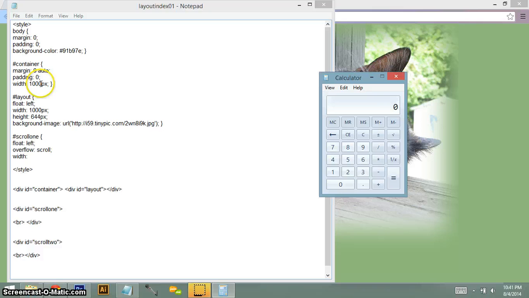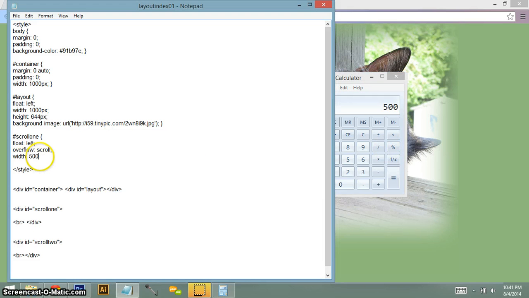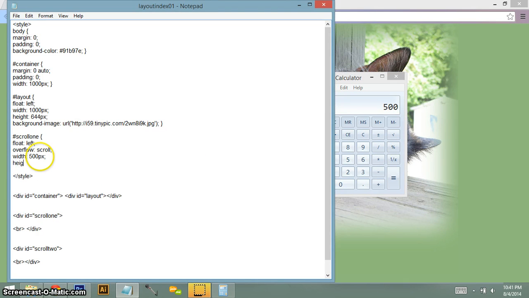So our complete width for our layout is 1,000 pixels. Everything we do has to be 1,000 pixels, otherwise the next scroll area will be bounced down onto a new row. So let's divide this by 2, which is obviously 500. Let's just do 500 for now and see what happens. And then let's make the height, because you have to have a height for a scroll box. Let's do 300 pixels.